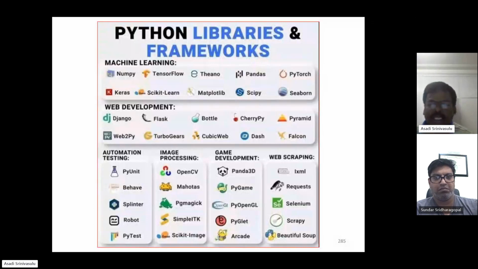So for game development, we are using Panda3D, Pygame, PyOpenGL, Pyglet, Arcade. For web scraping, we are using lxml, Requests, Selenium, Scrapy, Beautiful Soup. For web scraping, we are using these other tools.